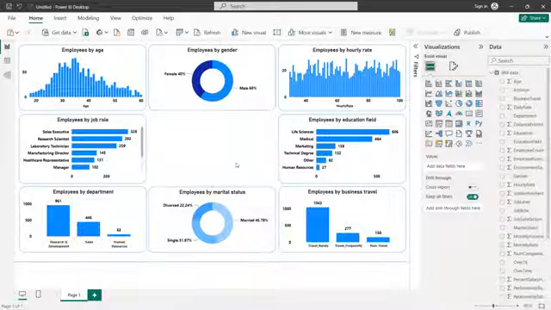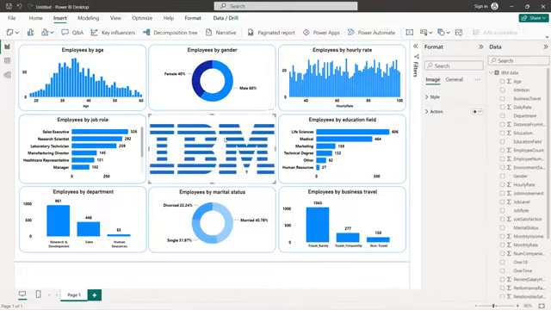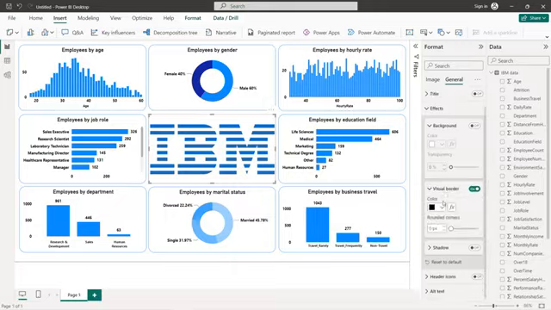Okay, so the last thing that we are going to do is we are going to import the IBM logo. So click on insert. Here we have add an image, and we are going to add the borders. So select effects, visual border on, it will be in blue, and same thing, select 24 rounded corners.